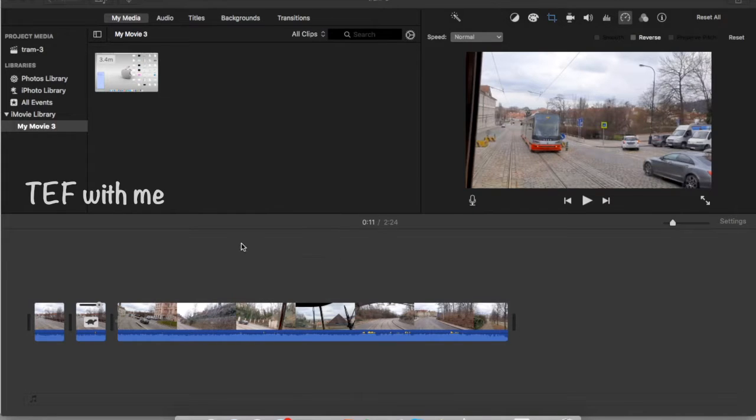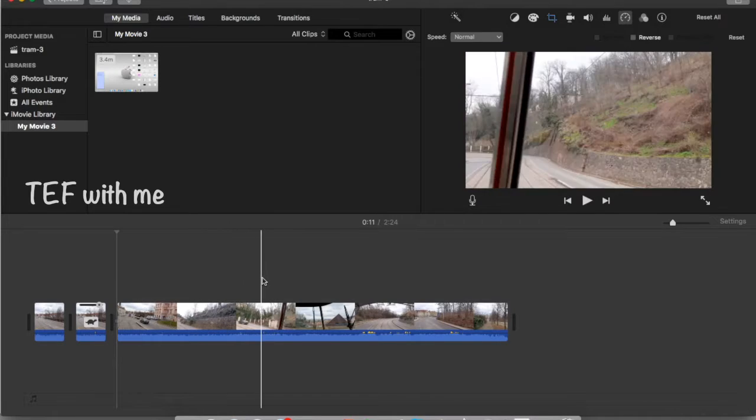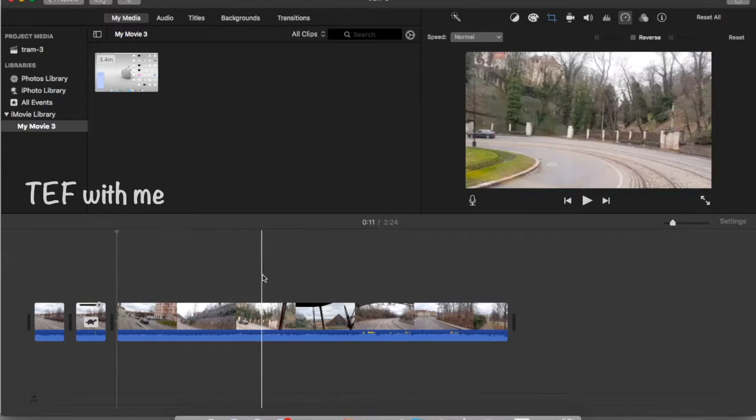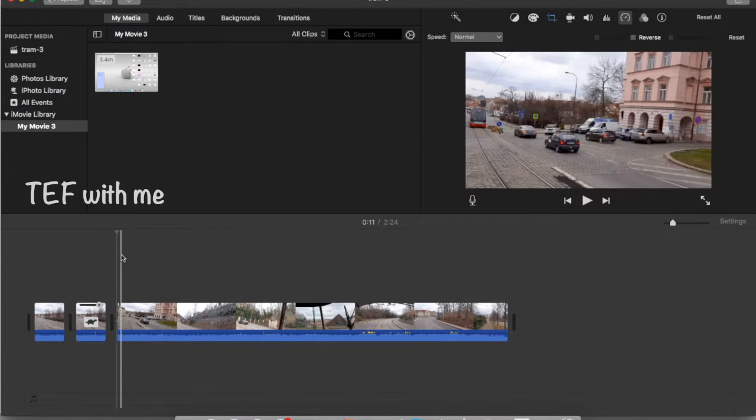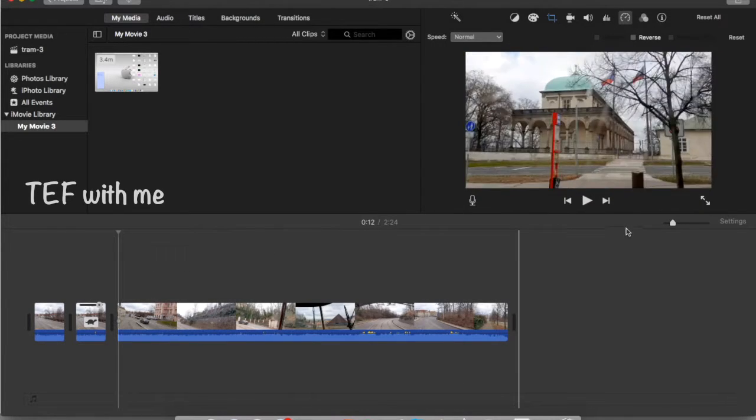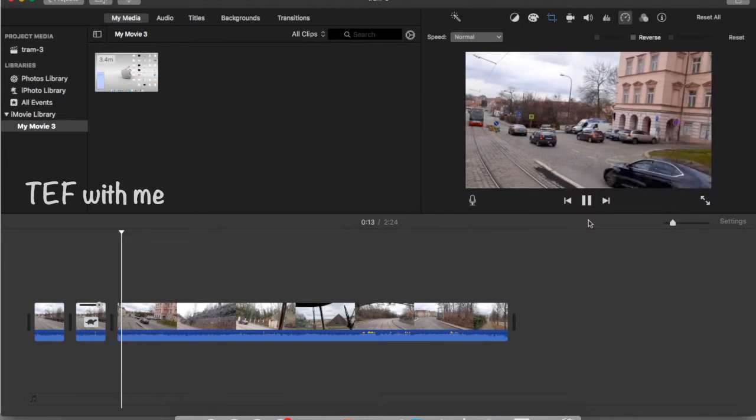Now I'll tell you how to edit the movie file in iMovie. We can edit this video file into slow motion or fast motion. I'm going to edit this movie file into very slow motion. See, I clicked here and you have to click the play button.